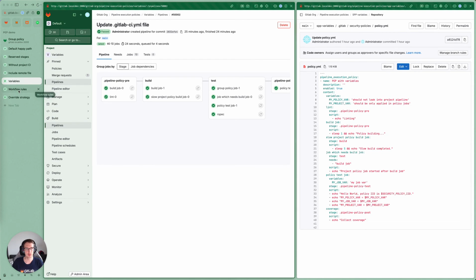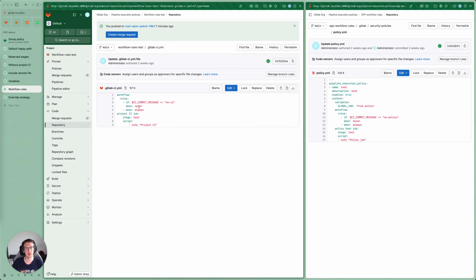Now let's have a look at workflow rules. Workflow rules allow us to define conditions when we want to run certain jobs and when we want to skip them. So we could use it, for example, if we want to enforce certain jobs only on protected branches, only on some set of branches, and so on. And in this example, we define a condition: if the commit message is no CI, then we don't run this. Otherwise, we run it always.